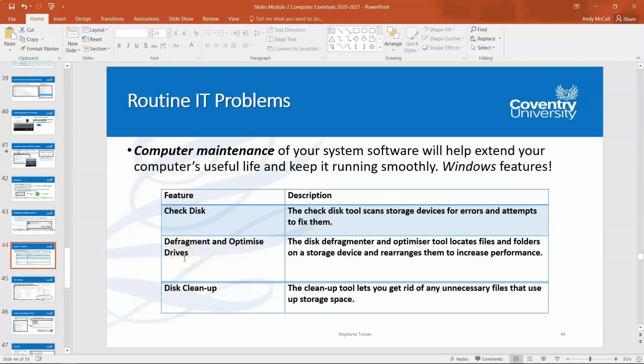So defragmentation pushes all your files and folders together to increase the performance. If you had a bookcase, for example, that had books at the top, books in the middle and books at the bottom, if you wanted to pick a book quicker from all those, you'd put all the books together on one shelf, and you'd be able to find it quicker. Same thing happens with a hard drive or any storage device.